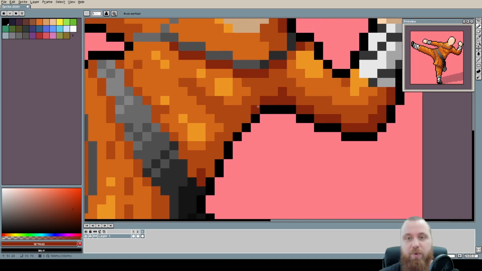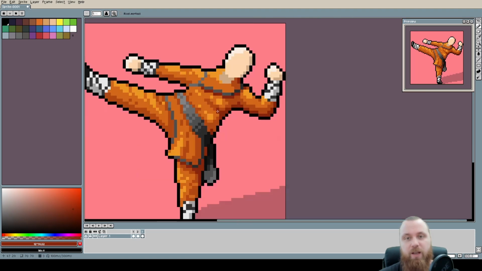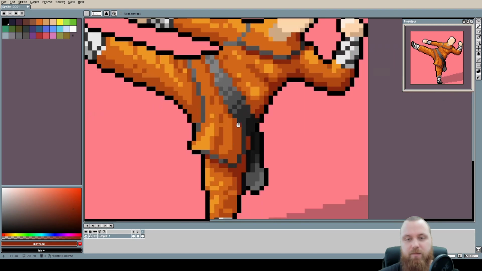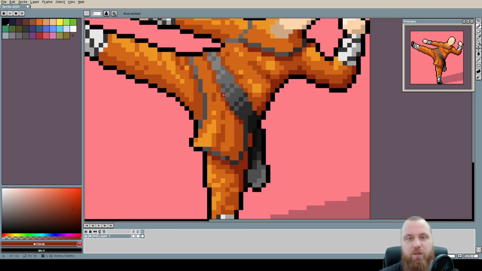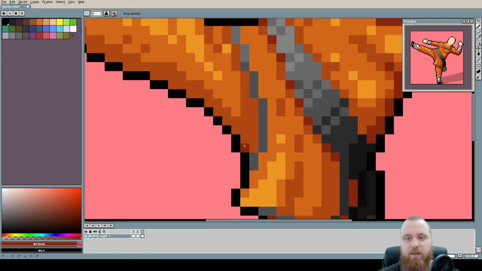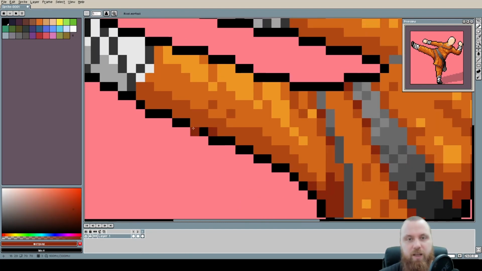Here below the armpit as well. This is also a nice portion where we can introduce this fold in the clothing. Just a little bit here below the belt, not everywhere. And also here as well. Since we have a fold here like that, I'm going to use this shadow tone just like so.